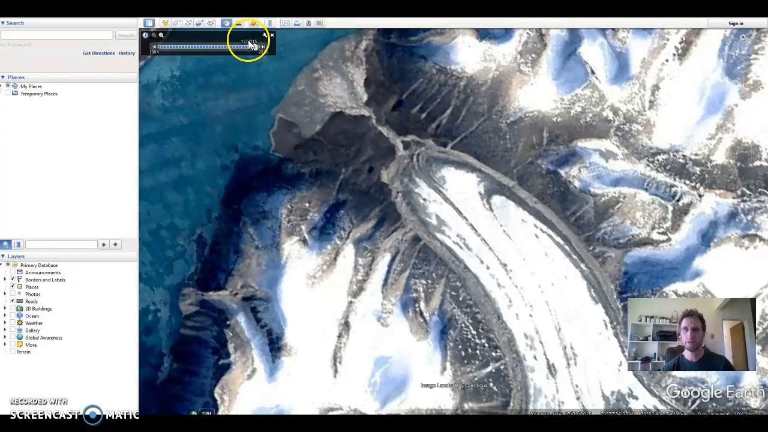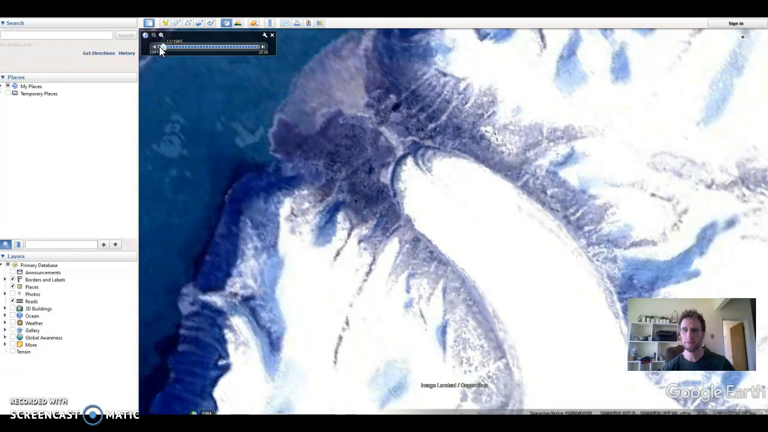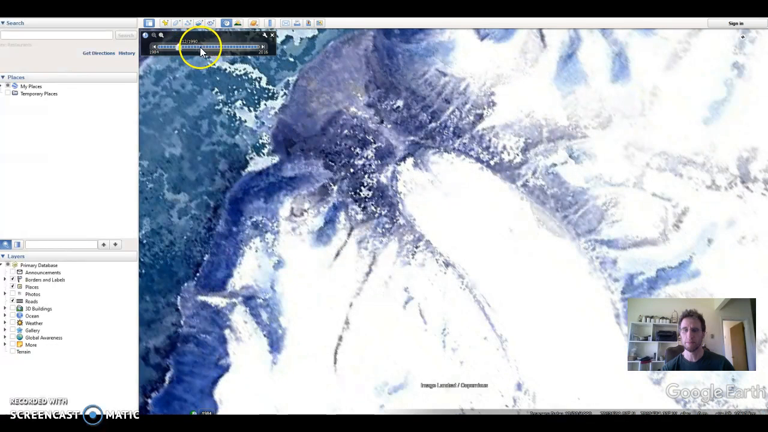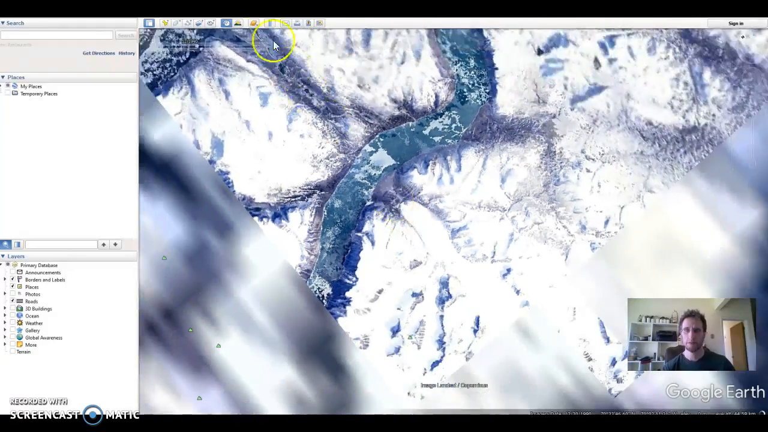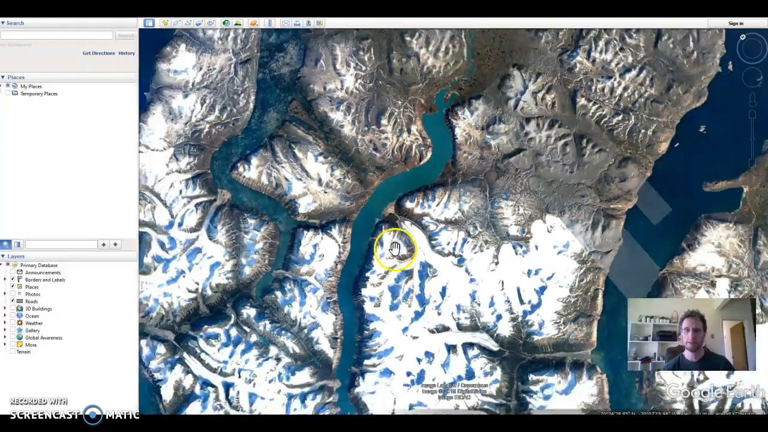Also note what time of year that particular imagery was taken. This was taken in December, for example, whereas sometimes you'll get imagery that's not in December. It'll be in, say, summer, and that glacier might have melted quite a bit. So let's turn this off while we navigate.